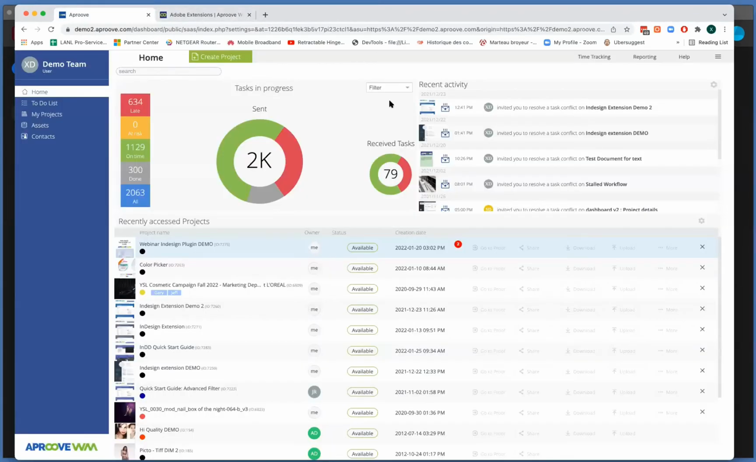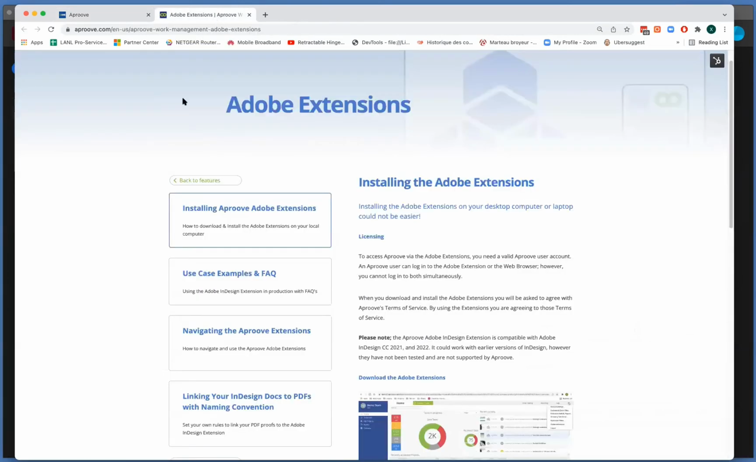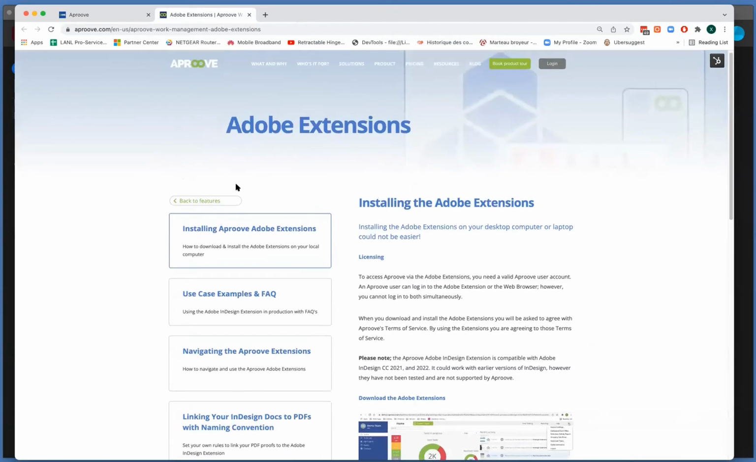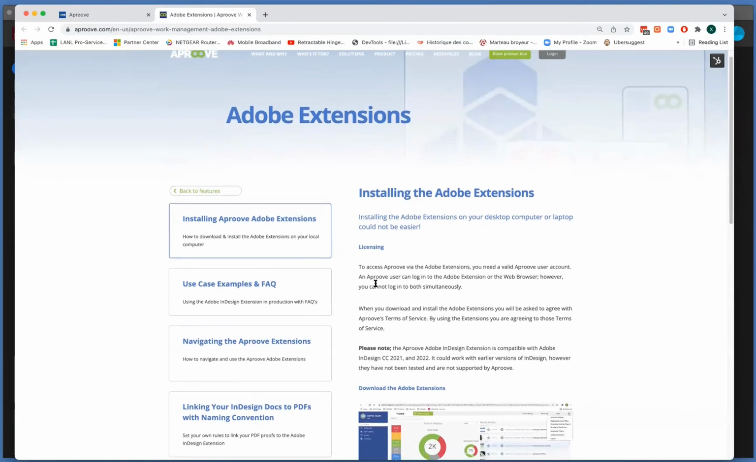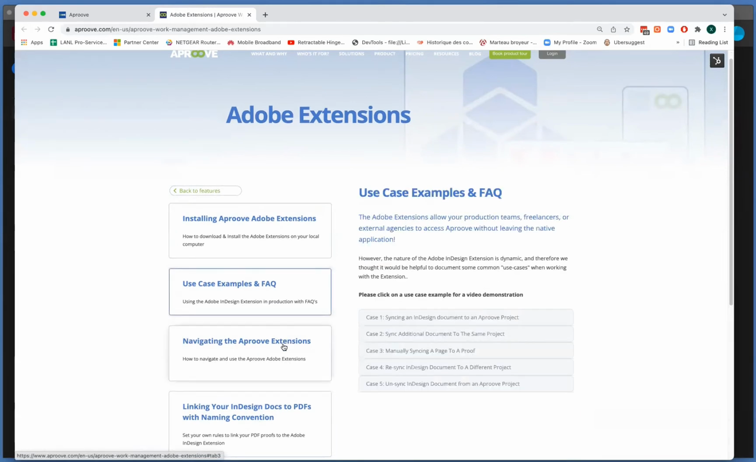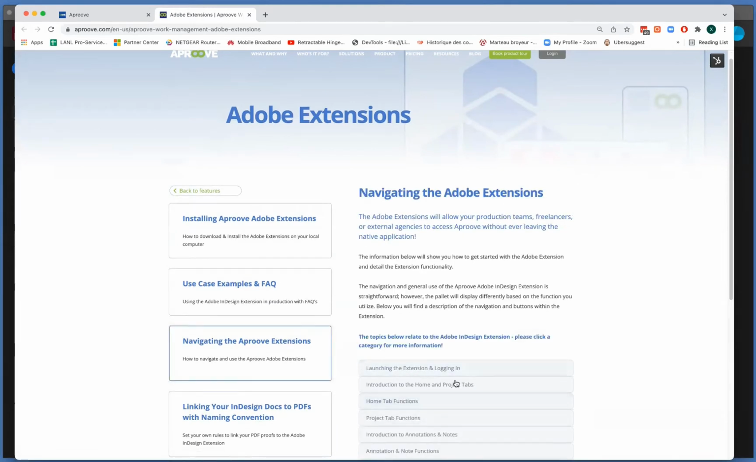From there, I just wanted to also show you that there is a full detailed help page on the Adobe extension currently available on the website, which is linked to the extension itself. So when you want any help, you can get there for installing, use case examples, how to navigate through it, how to link documents to proofs and things like this. So everything is thoroughly explained here with many videos and very useful information. So don't forget this one.